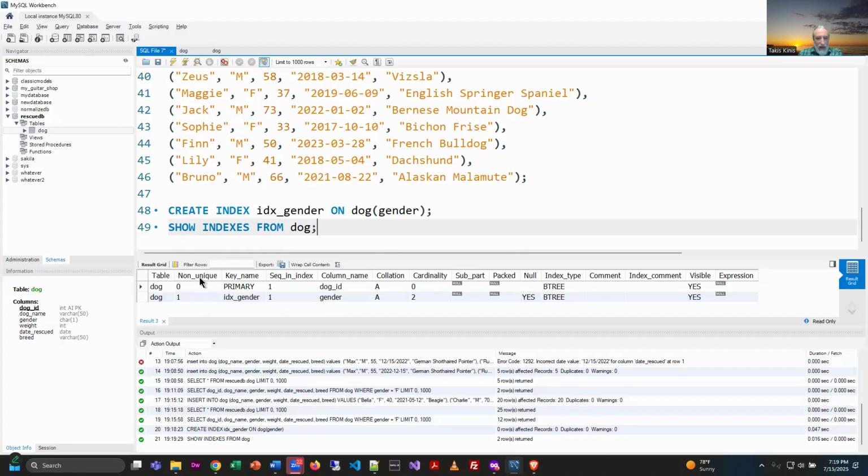Which column is non-unique? That's set to 1, which means true. So obviously with gender, you're going to have lots of females and lots of males, so it can't be unique. The cardinality is set to 2. Null is allowed here, because that's how the table is set up. The index is built on a data structure called a binary tree. That's a whole separate discussion, but it's a way data is organized. And is the index visible? Yes. Remember, we talked about how it can be invisible, so you can not let people see it, basically.